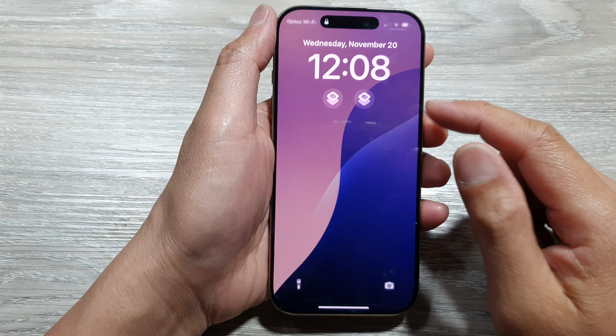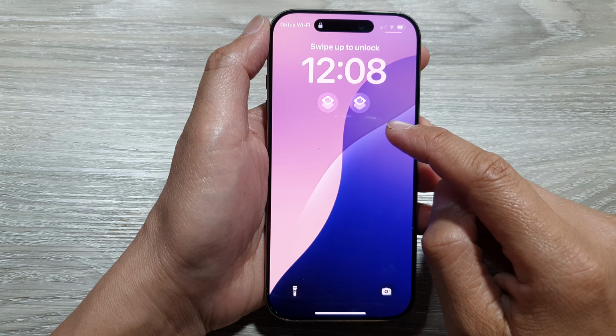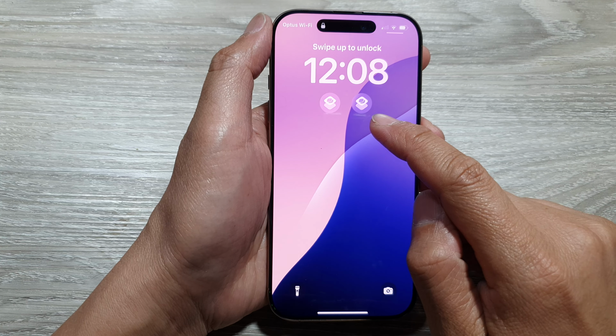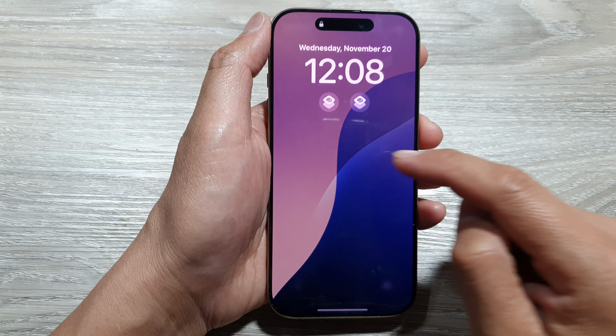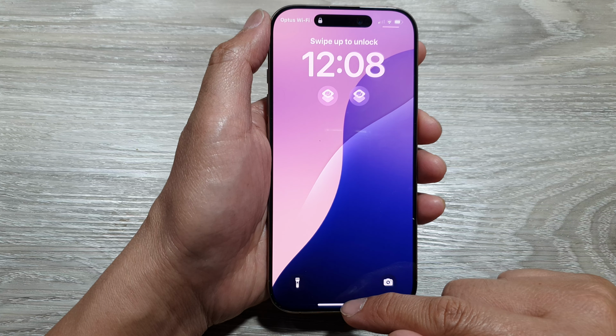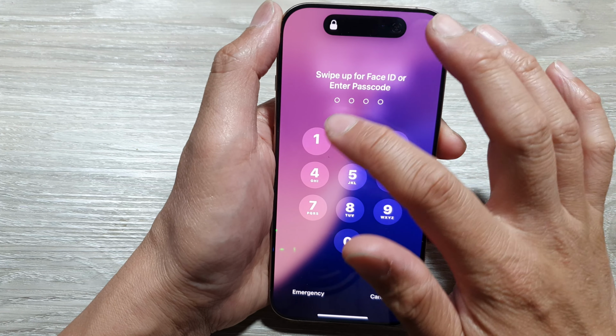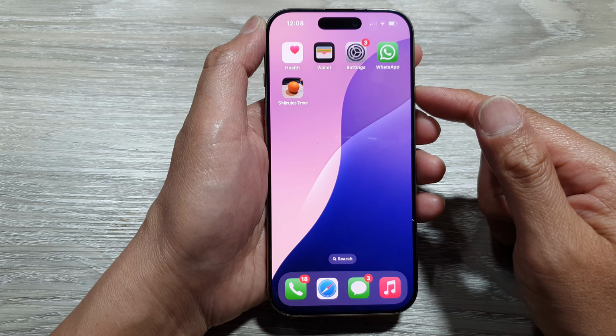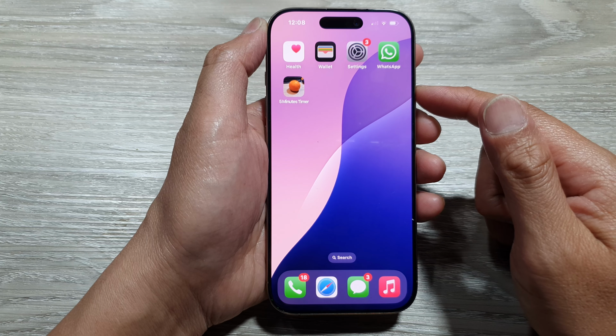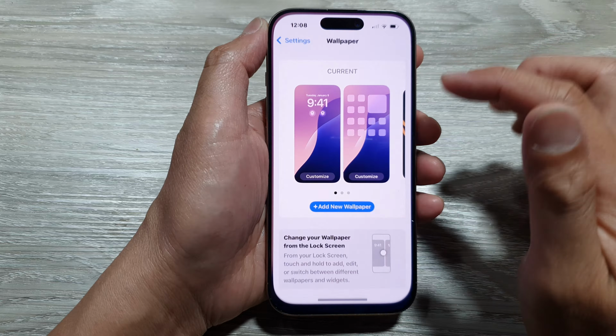Hey guys, in this video, we're going to take a look at how you can add a shortcut widget to the lock screen on the iPhone 16 series. So first, let's go back to the home screen by swiping up at the bottom of the screen. And on the home screen, tap on Settings.